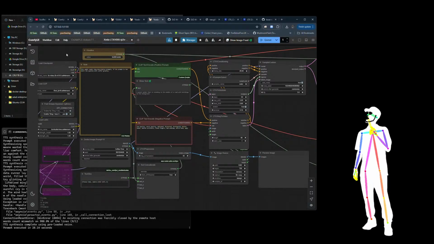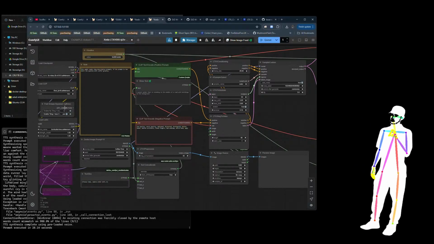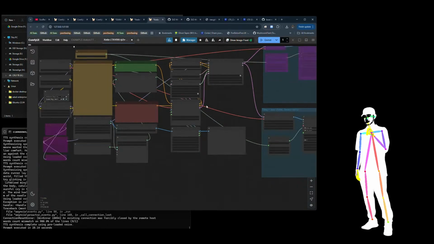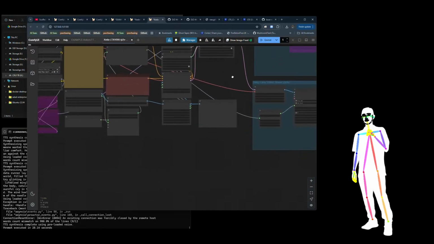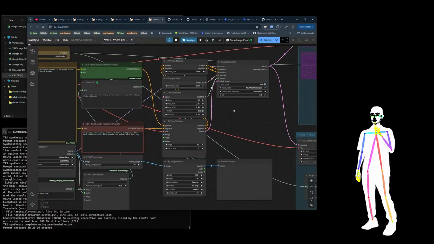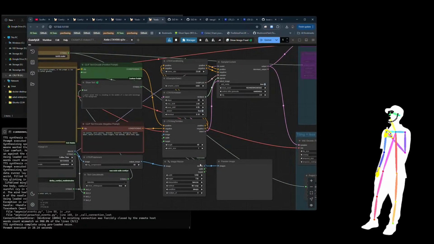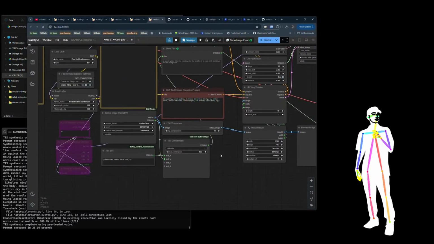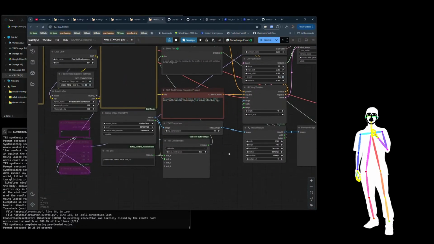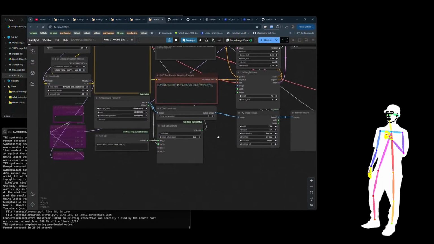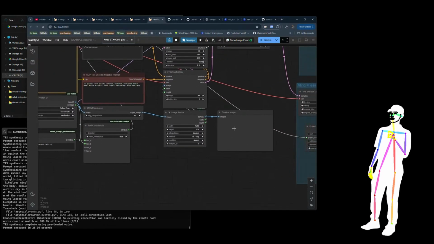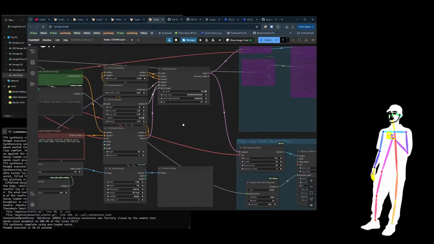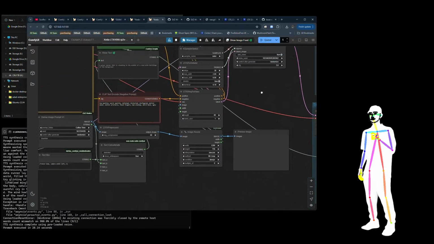So I think, wait. Yeah, we got tiling right now. We're doing the tiling. Okay, cool. Seed is random. Okay. We need an image preview so I know what it's actually doing. Ah, yeah, it's here. Okay. Alright.